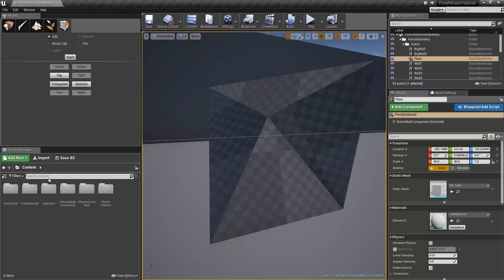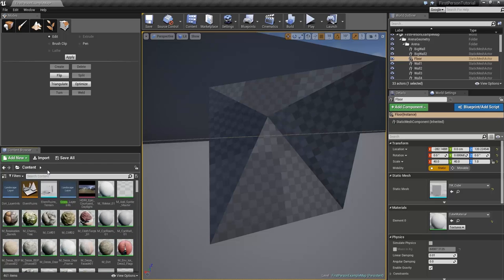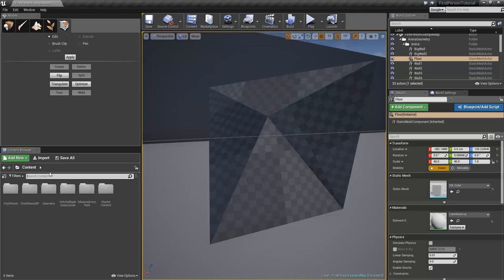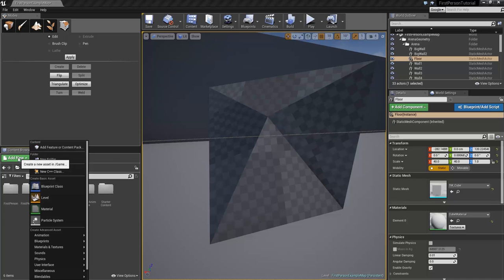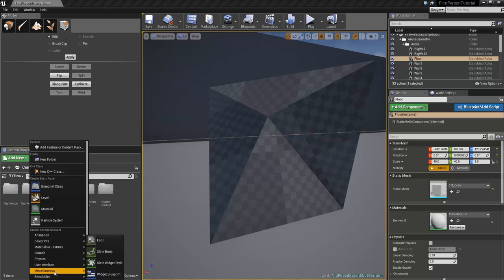The content browser is used for finding objects in your project. This can be a blueprint script, a level asset, a material, or anything else in your project. Here, under Add New, you have options to create assets. We'll be using this quite a bit, which is another reason you want a content browser in your engine UI at all times.